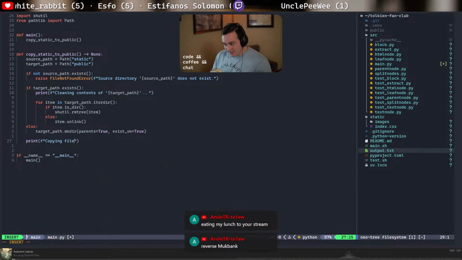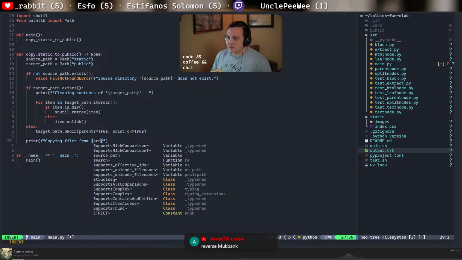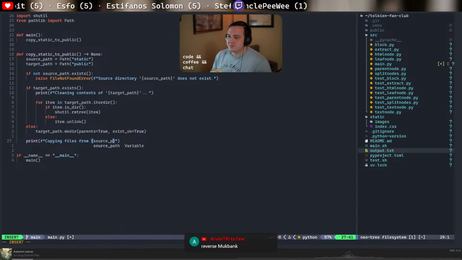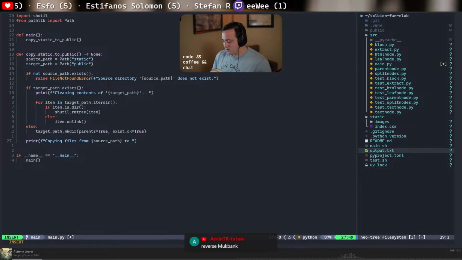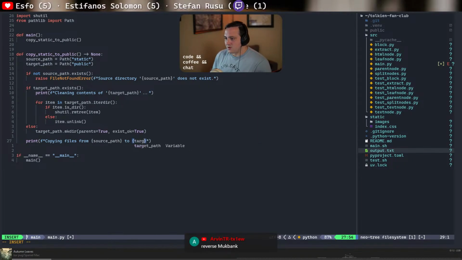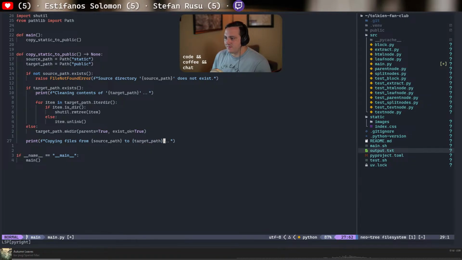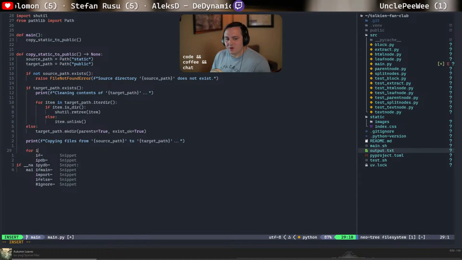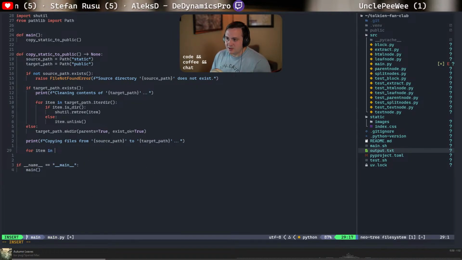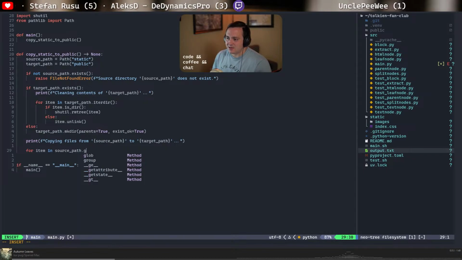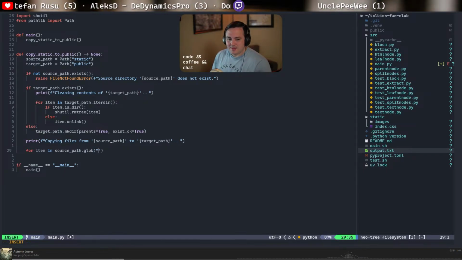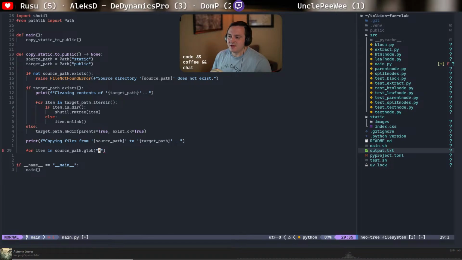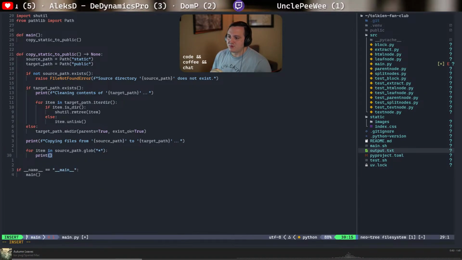Okay, copying files from source path to target path, like that. And then this is where we can use that glob function. So we can say for item in source_path.glob, and then we can say just give me everything, and let's print each item.